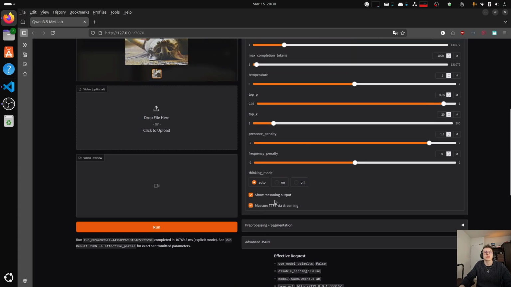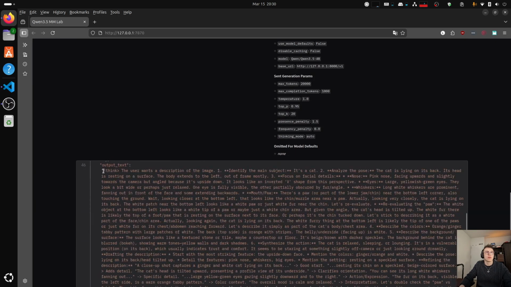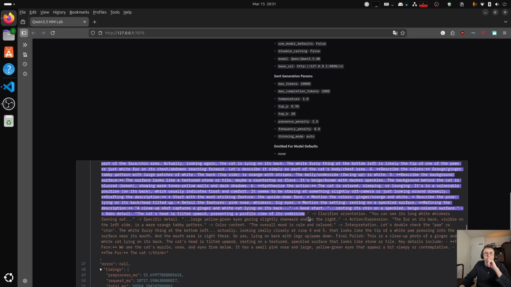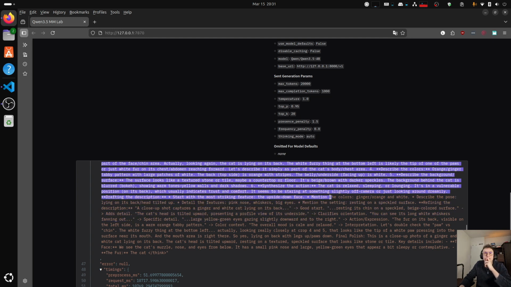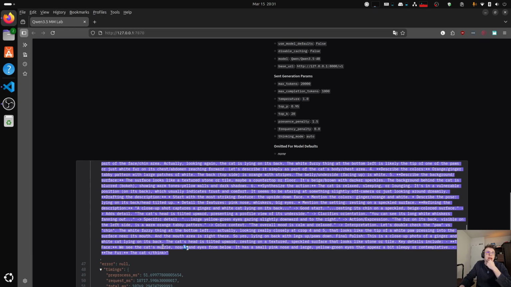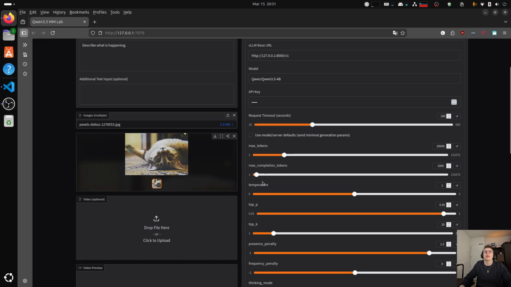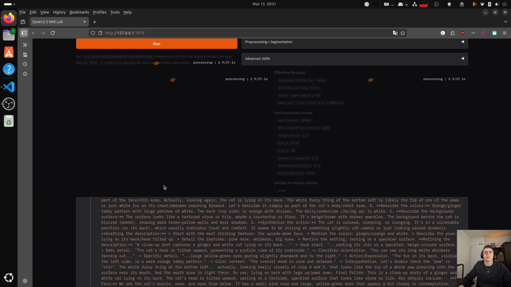What I also trigger is to show the reasoning output, because everything here from think token to the other think token is the model thinking. We see that it stopped midway: the yellow-green eyes appear a bit sleepy, the fur, the cat, and then it stopped, but we don't get the description. Why? Because we set the max completion tokens to 1,000, so we reached the limit of tokens that we can produce on the output, and that's why it stopped. So now what if we do 19,000? We will wait again.